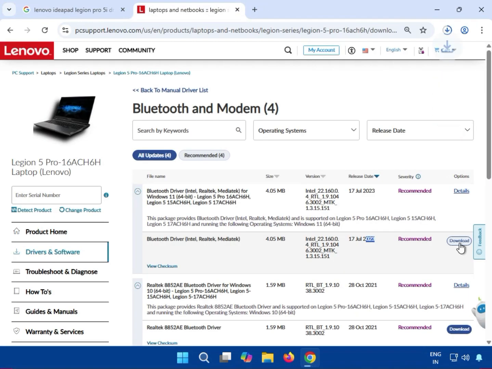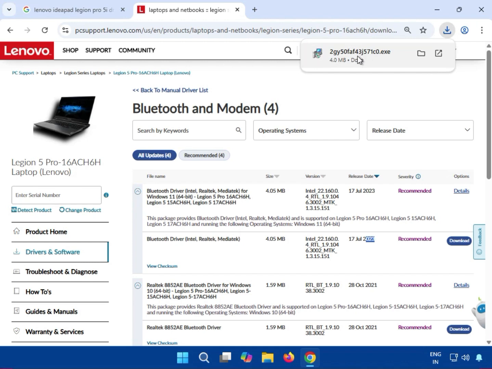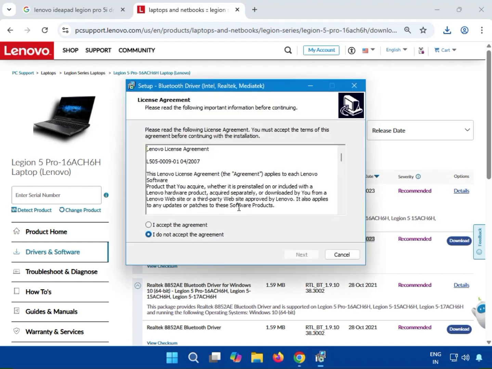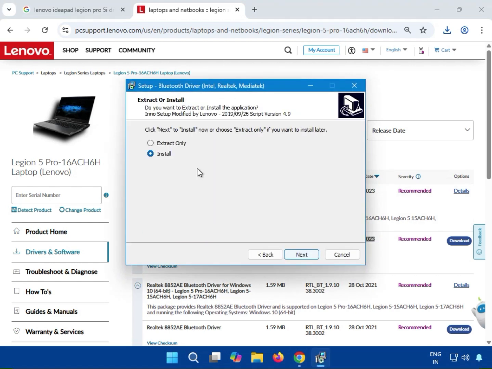This is a 4 MB file, shortly downloaded. After it is downloaded, just single click and then click yes. Okay, then I accept, then next, select install, then next.